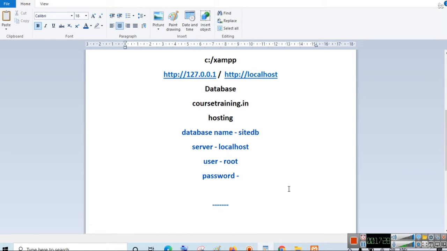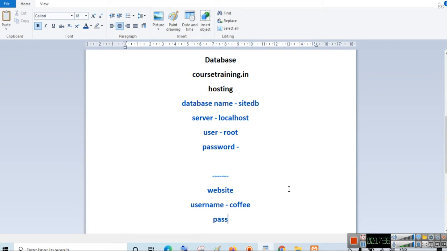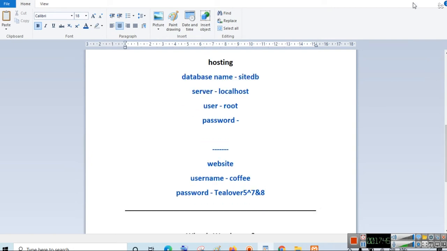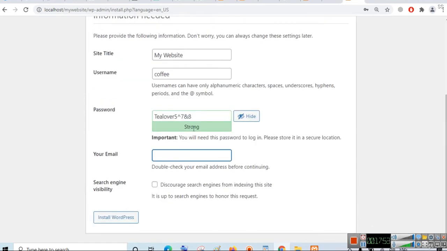So for the website, my username is coffee and my password is this. You have to remember this. You don't have to write it down, but if you can, you can remember it for later. Otherwise I will show you how you can reset it also. Now we have done that. Here you have to mention your email, so let's mention something like support at coursetraining.in.